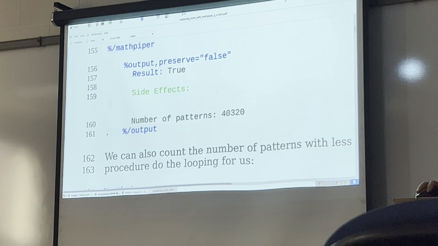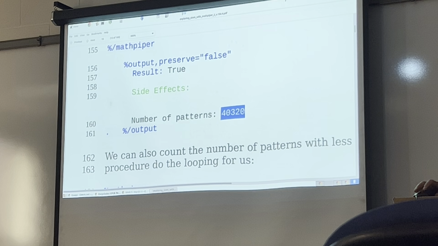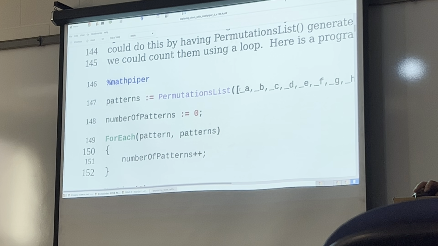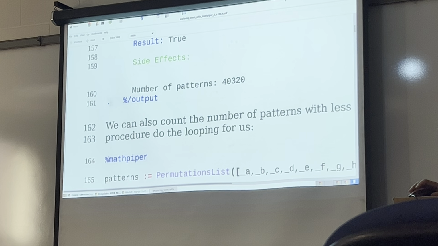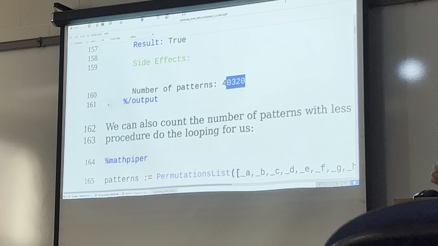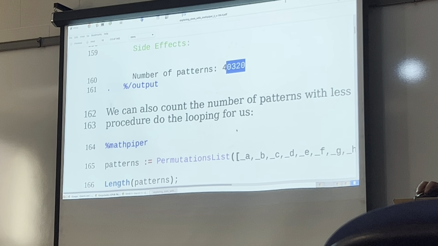And it says, all right, these letters, A through H, if you ask for their permutation, you get 40,320 different ways you can arrange those letters, which is amazing for just that many letters.